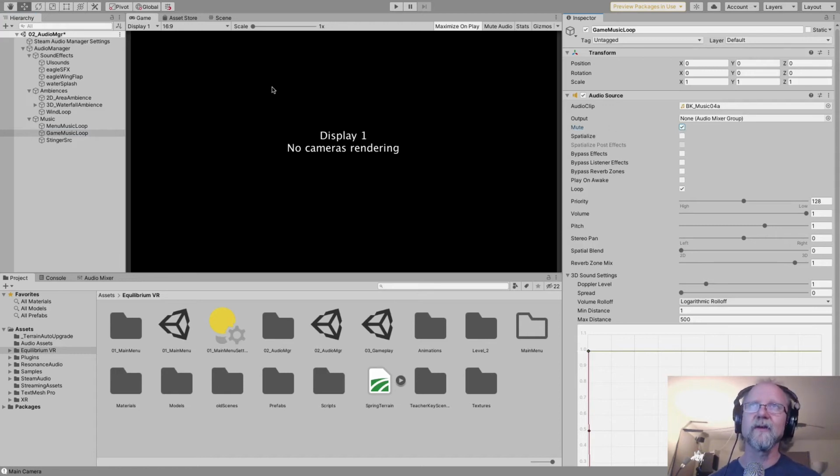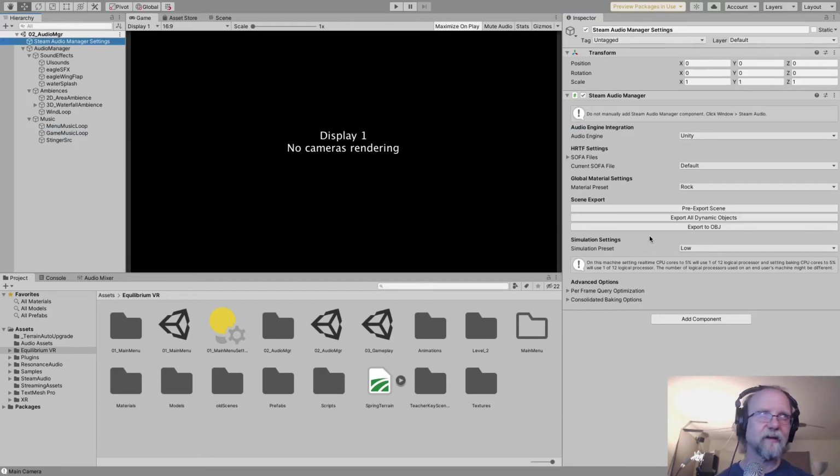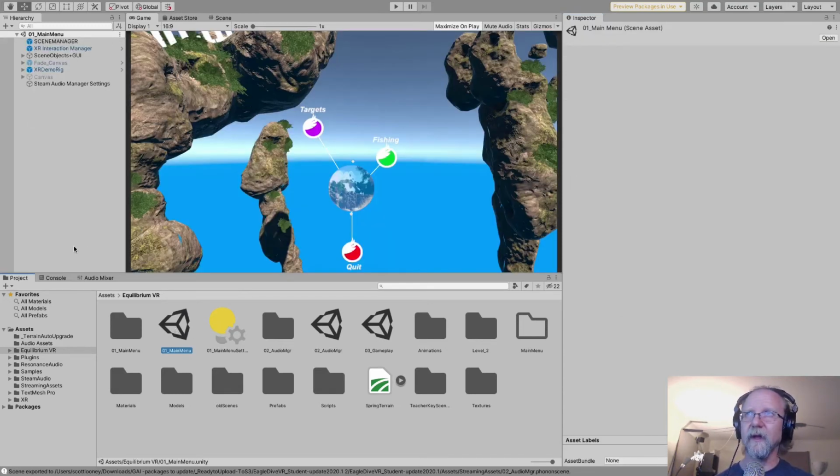But for right now, we're going to want to check things out just by themselves and see if we can do this. So again, save all these things. Always a good idea to go to that Steam Audio Manager settings because we just changed things in the scene, and click Pre-Export Scene. Now, we're probably not going to immediately hear the results because this is for the reverb, and we have the reverb area configured, so we'll see what happens. So we're going to go back here to the main menu, load that up, and give that a whirl.